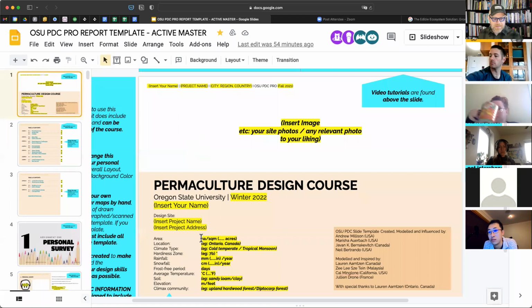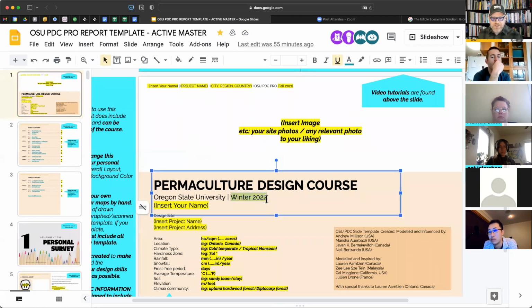So a couple things on the bottom here: area, location, climate type. Some of these things you'll know off the bat, and some of these things you won't. If you don't know it, just leave it highlighted. Anything you add in, make sure to de-highlight, because that lets me know that you've changed it. So things of this nature, it's currently not winter 2022. You folks are into the spring 2022 course, so make sure you change that.